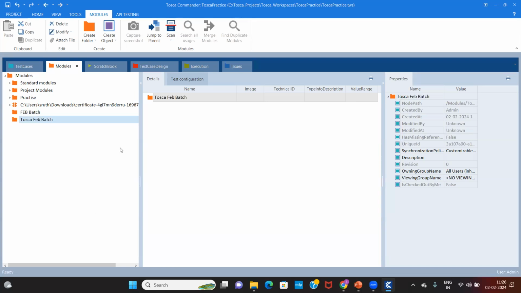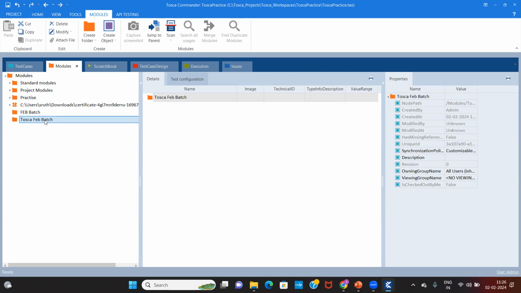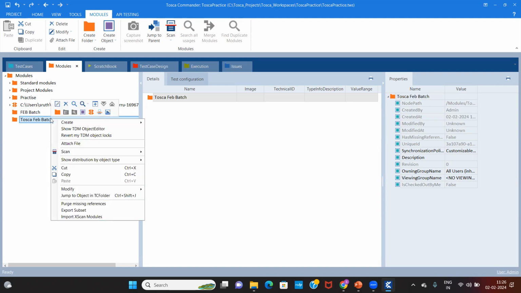I created one folder because I have many modules, I mean modules from previous projects. That is the reason I created a separate module folder for this team. Then I right-click on this folder and select the scan option. Then we want to scan an application, right? I showed the demo web shop application. We have to scan the controls in that application, so that is the reason I'm selecting the application.